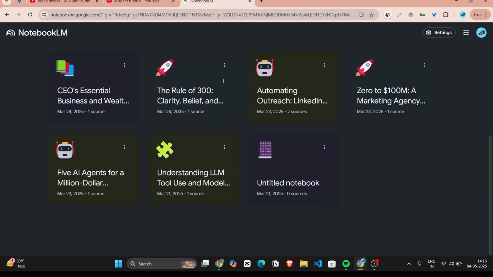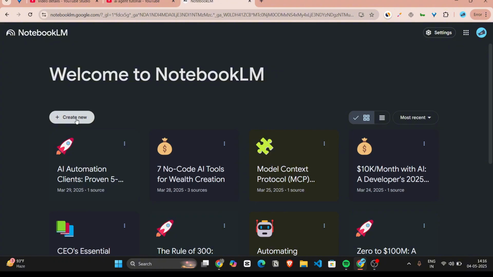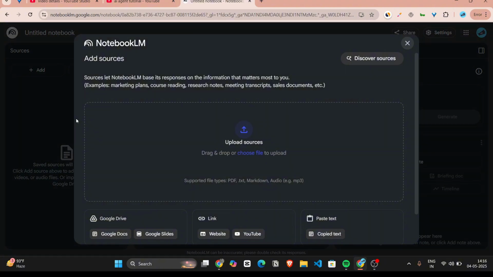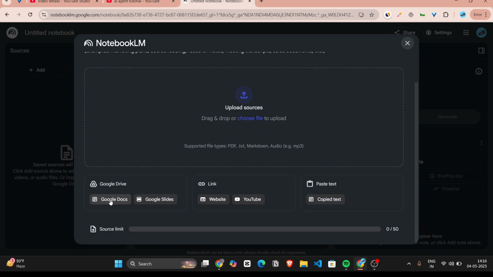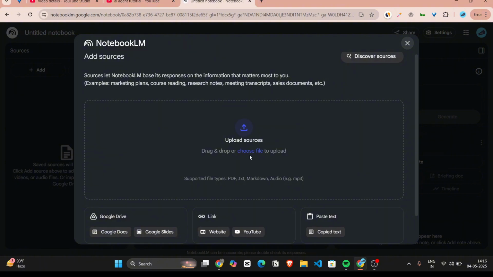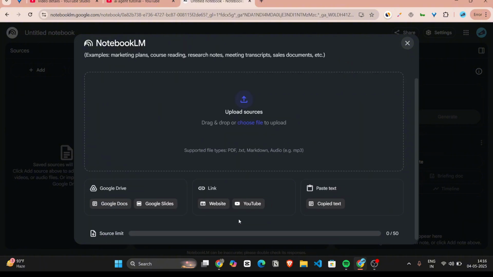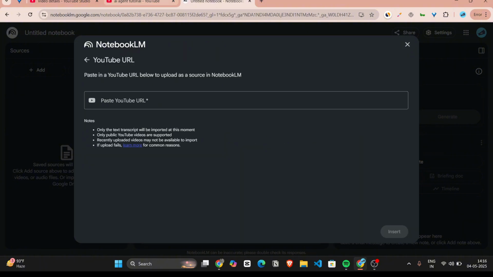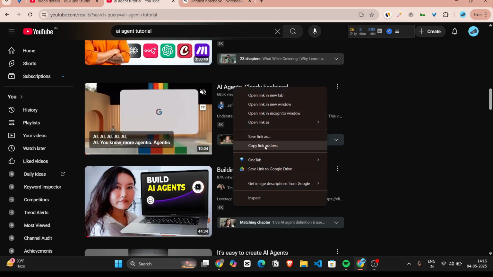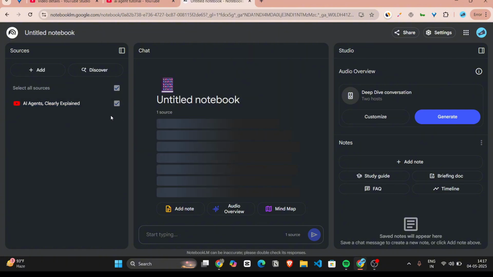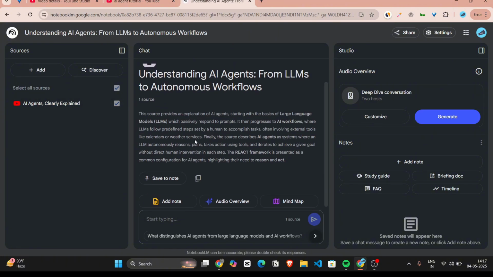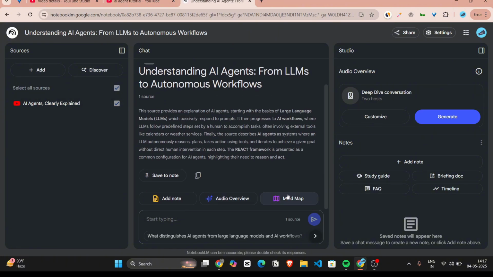All right, I'm inside the NotebookLM workspace. Let's hit Create New. Here's the cool part. You can upload from Google Drive, Docs, websites, YouTube videos, and more. It's super flexible. So let's say I want to learn about AI agents, but I know nothing about them. I hit the YouTube option, grab a solid video on AI agents, and paste the link in. Boom, uploaded. Now I can literally ask anything about AI agents, like it's my personal tutor right there.